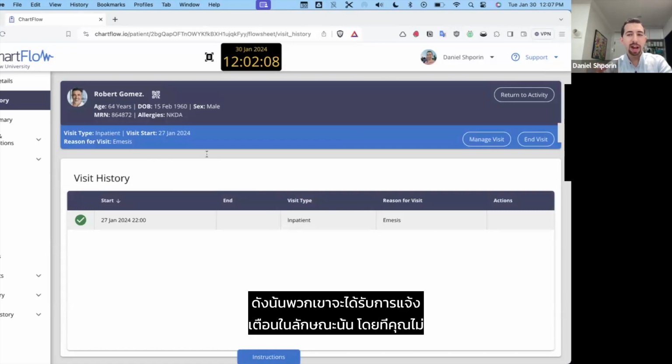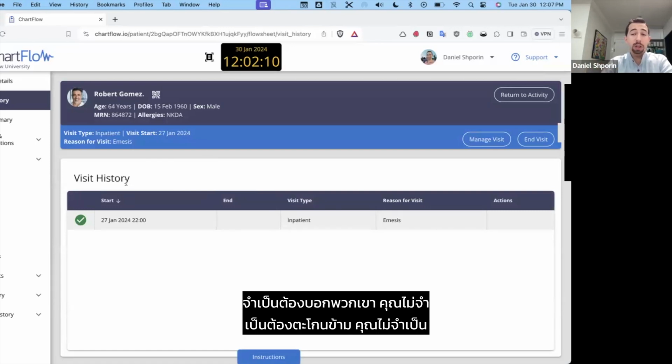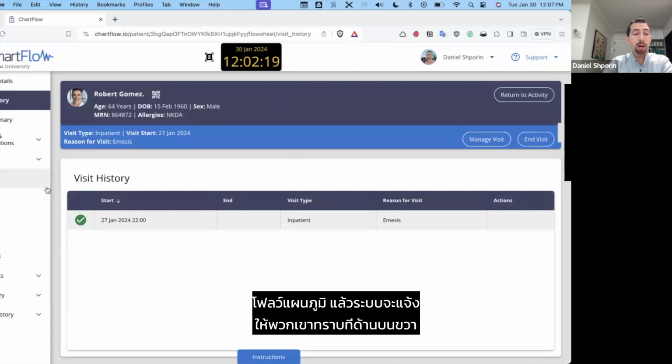So they'll get notified in that way where you don't need to tell them, you don't need to shout it across, you don't need to call it in an intercom or anything like that. Just use ChartFlow and the system will notify them over in the top right.